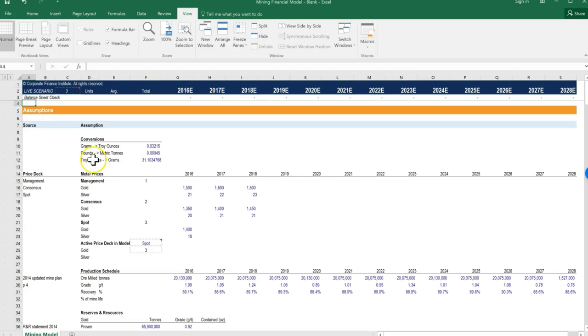I'm going to focus in this part on conversion rates and metal prices. The conversion rates you can simply find on the internet, but we want them here for handy reference. The first is to convert grams to troy ounces, as the metal that we are going to be producing will be measured in troy ounces. The next is converting pounds to metric tons, and the third is converting troy ounces back to grams.